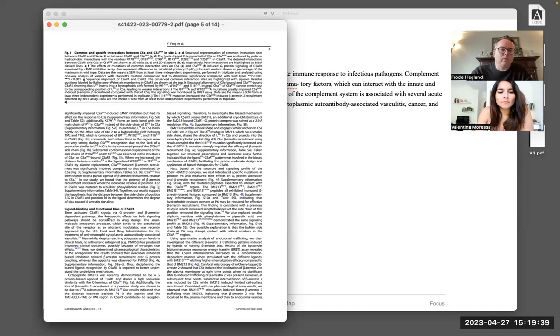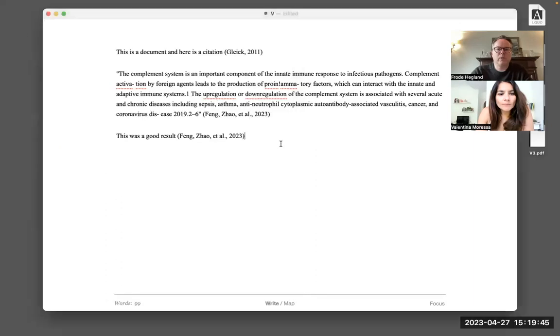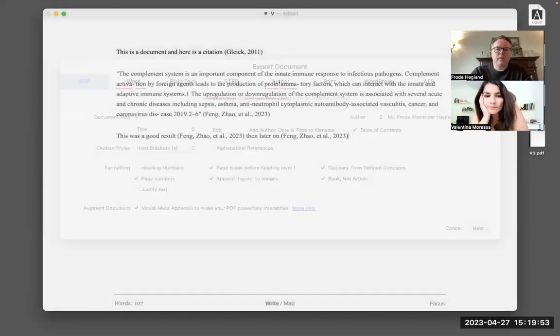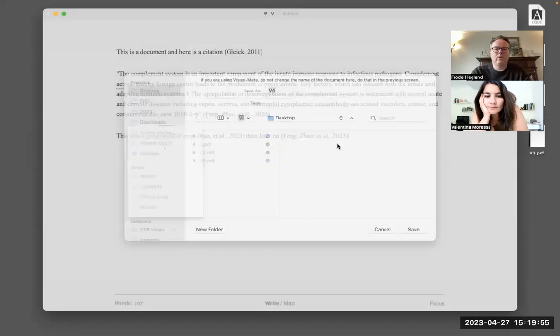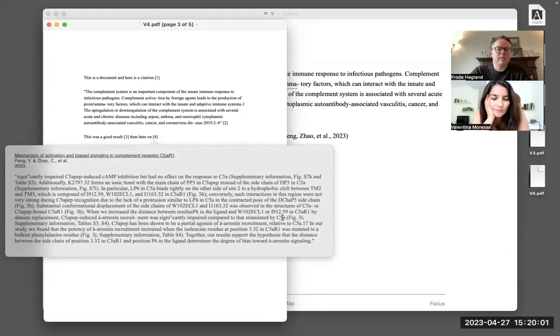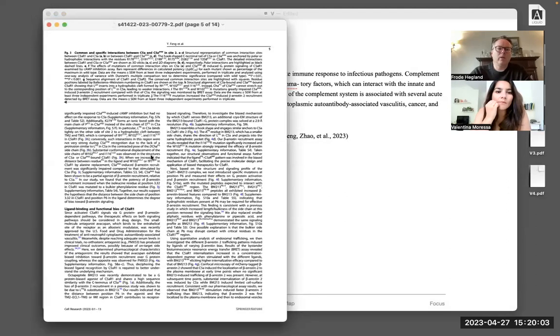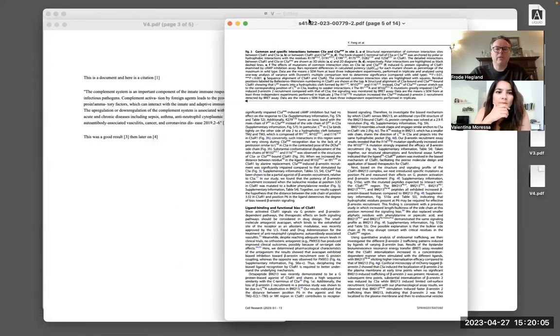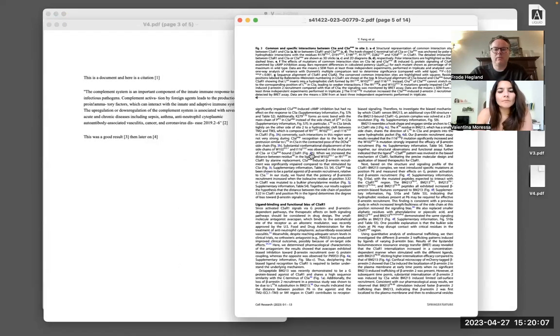And even cooler, let's do another one of these. So I do Command-Shift-C, close that, close this one, and do another citation. Export that as V4. And it has this long bit of text, just the same thing. But if I click on it now, it opens to the correct page in the PDF where I cited from.